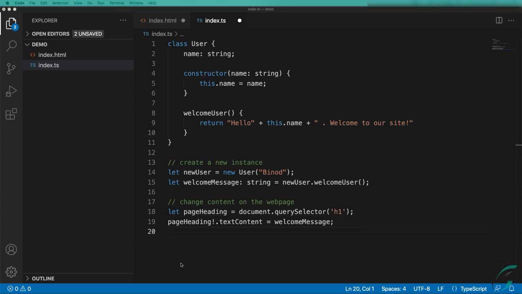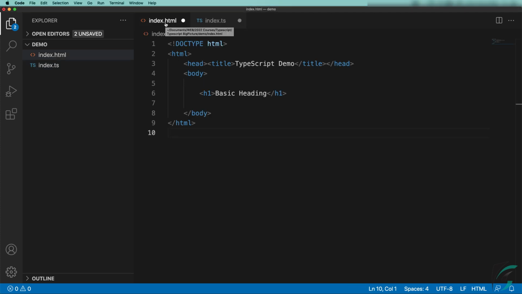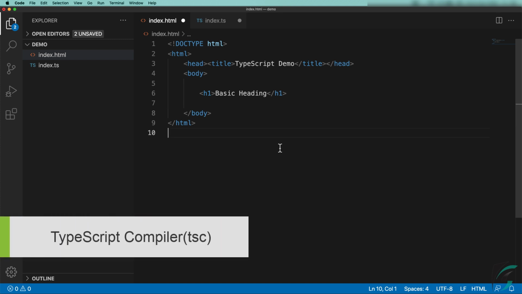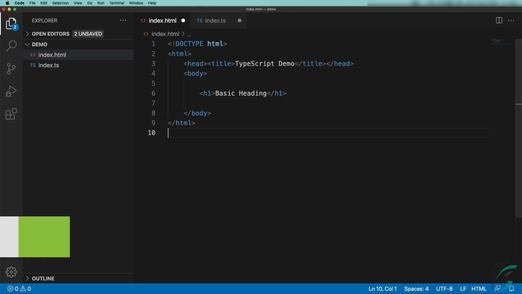Our basic TypeScript program is now ready, but it is not going to do anything yet. We have not included any JavaScript code in our HTML file. But wait, we don't have any JavaScript code yet. Where will we get it from? Now this is where we will use the JavaScript code which has been generated from the TypeScript code. We need the TypeScript compiler for doing this.